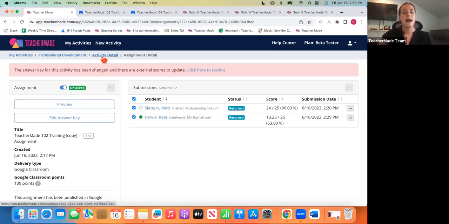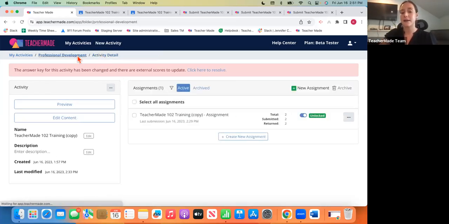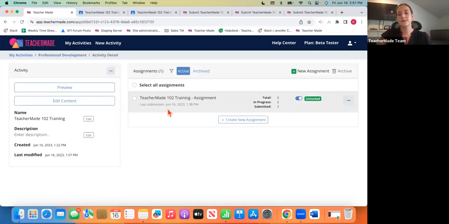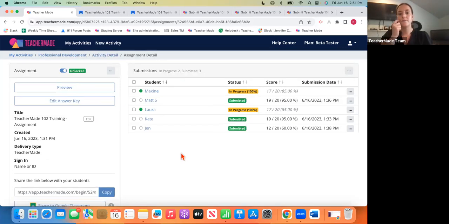Awesome. So I'm going to go to another activity that has a few more assignments, actually, so I can show you all what that item analysis looks like. So this is an activity that I assigned via TeacherMade with just some student names. If I click into it, you'll see here that I have 6 students working in it, 5 students working in it. Again, that's in progress, that's submitted. And I'm going to show you all our item analysis.